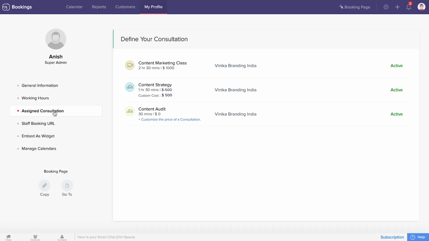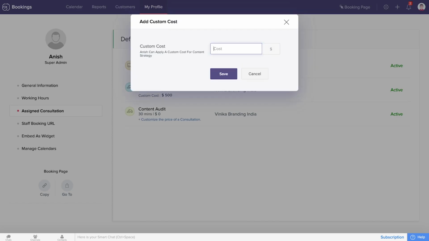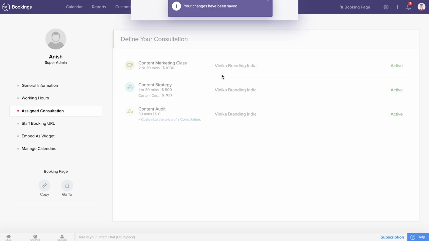Next, we'll see the consultations assigned to this staff. Anish is working from India, and all 3 consultations that are part of Vanika Branding India, Content Audit, Content Strategy, and Content Marketing class are assigned to him. The cost of a content strategy session with Anish is $500. If the owner of the agency feels that this session with Anish can be priced at a premium, that's also possible. It can be changed to $700, for example.